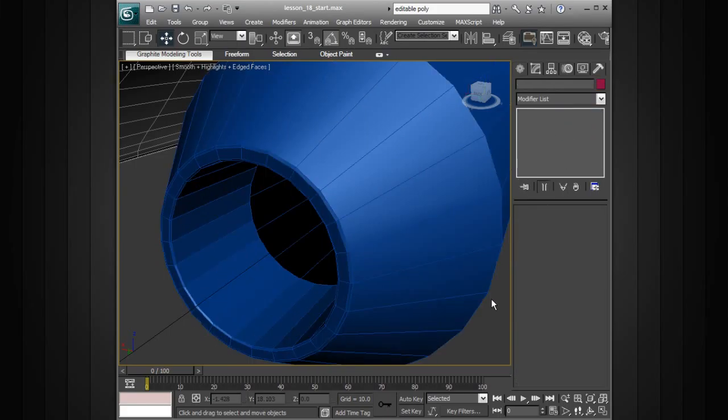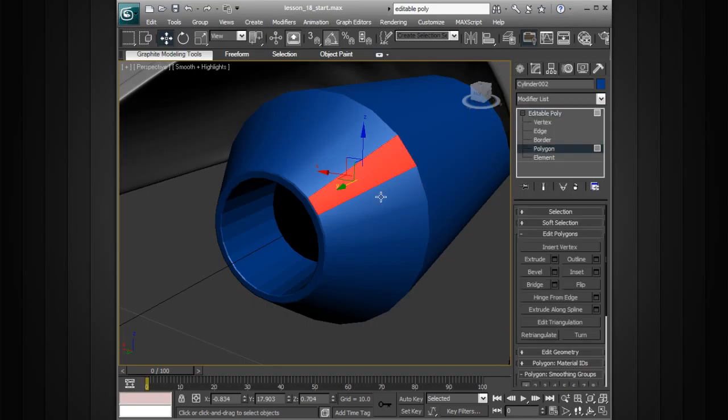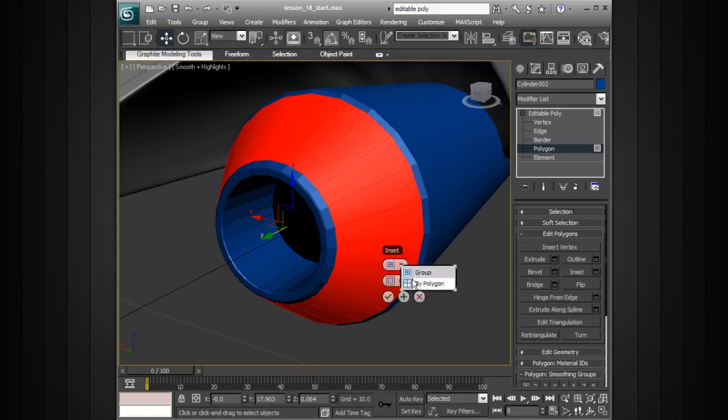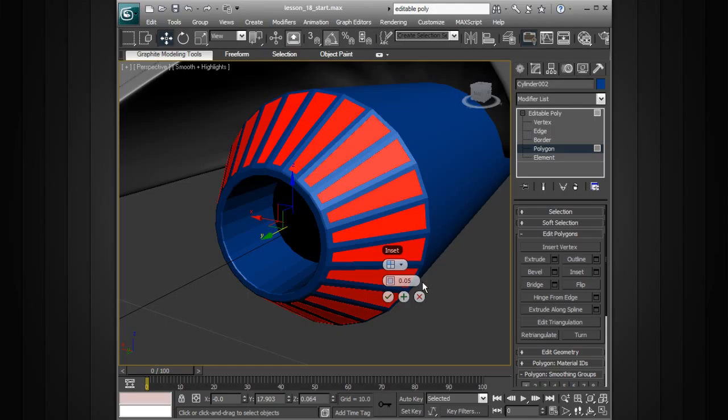Okay, and now I want to add a little bit of detail here coming around the side. So I'm going to select these polygons, this whole loop, and I want to do an inset. Okay, but I don't want it to affect the whole group. I want to affect the individual polygons. So here where it says group, I'm going to say by polygon. And I'm going to take this down a little bit. So we end up with something like that. We'll say OK to that.